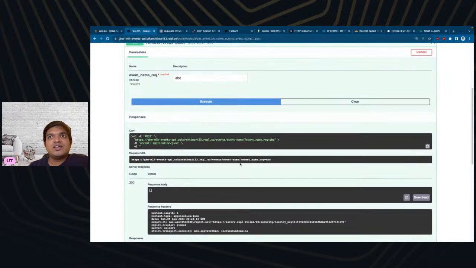ABC still going in here. Why is it going in there? What's the problem again? Okay, interesting.